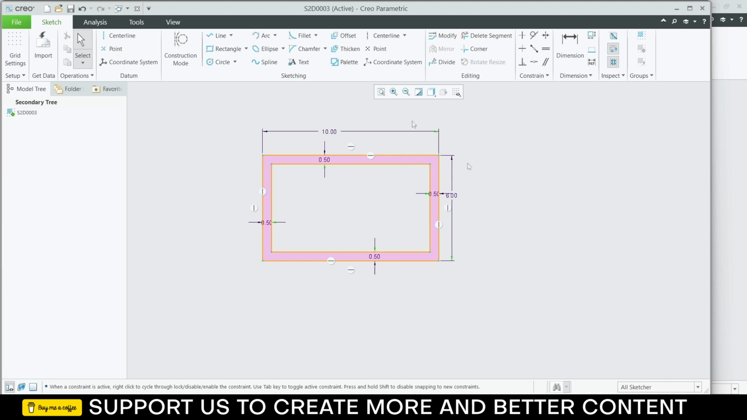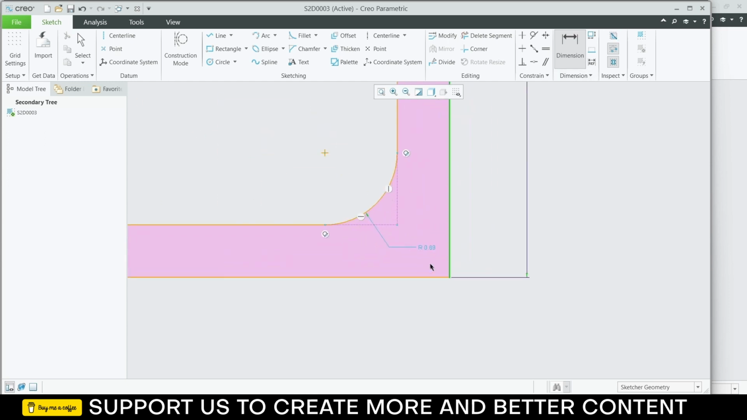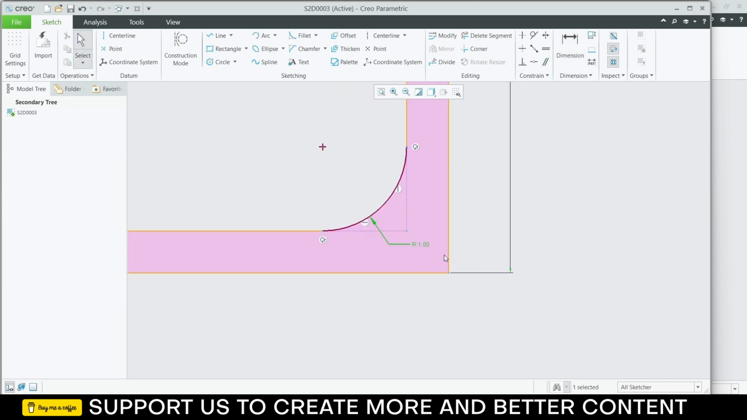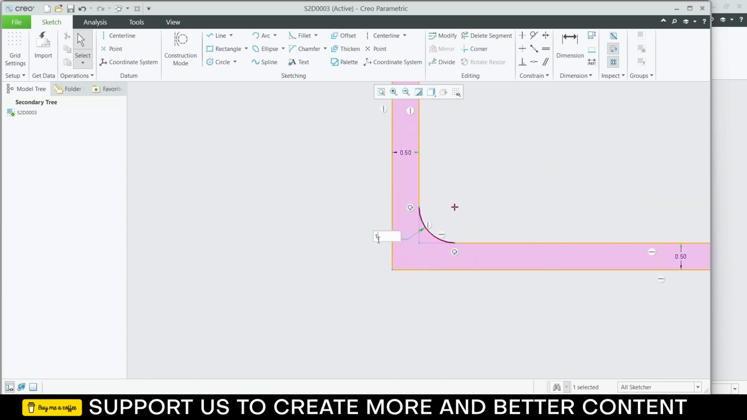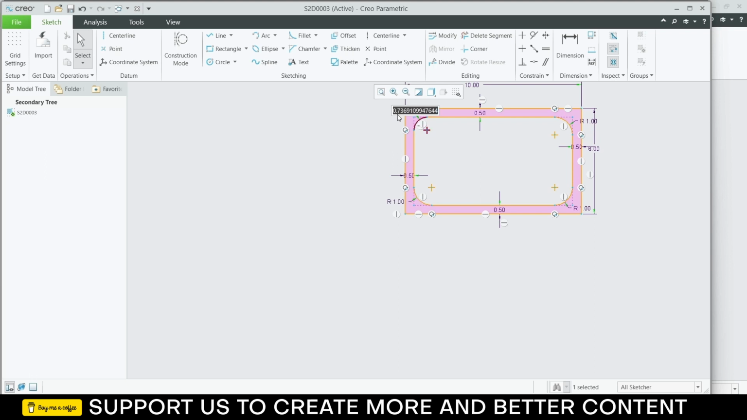Now I want to do fillet. So I will click on fillet, select this and this one. Let's do fillet continuously. After that I will change the dimensions of it. Now click on dimensions, double click. So it is 1. Sorry, 1, not 2, 1. Change everywhere.